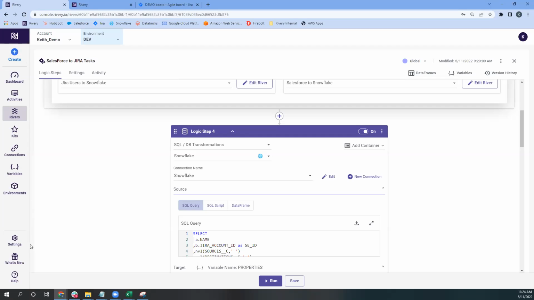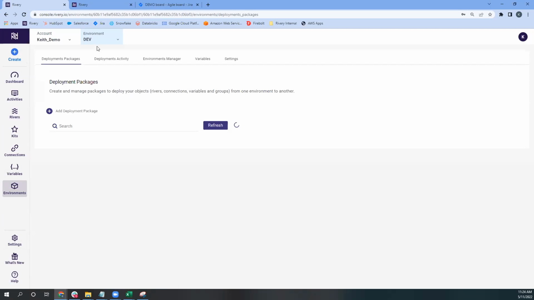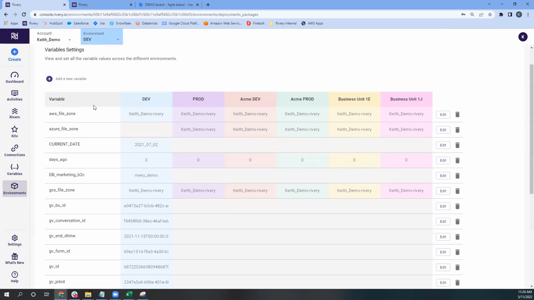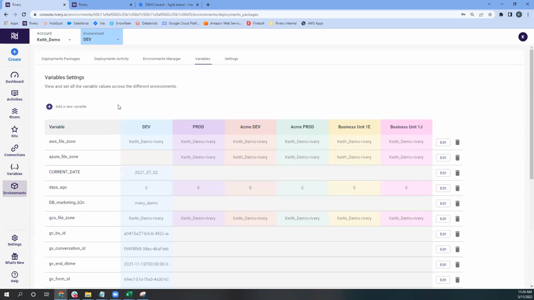And then the last thing I just wanted to touch on quickly, because I know we are running low on time. We talked a little bit about working in environments. I'm working in dev at the moment. You have the ability to create variables across each of the individual environments, so if you push from one environment to the next, you don't have to worry about credentials crossing over.